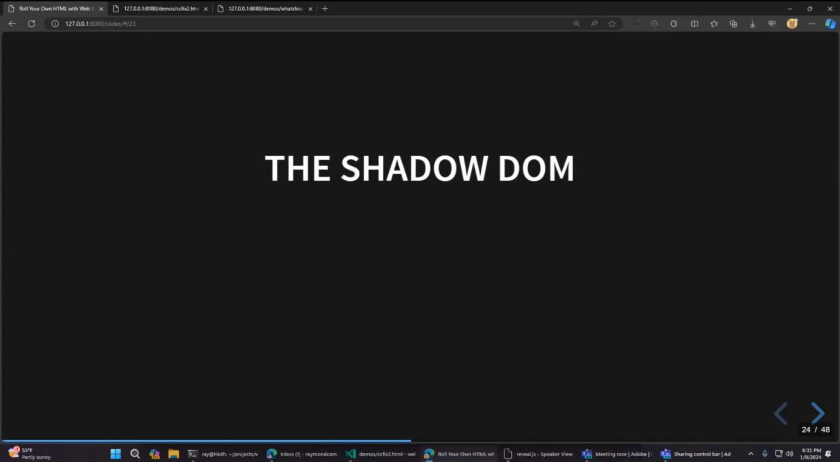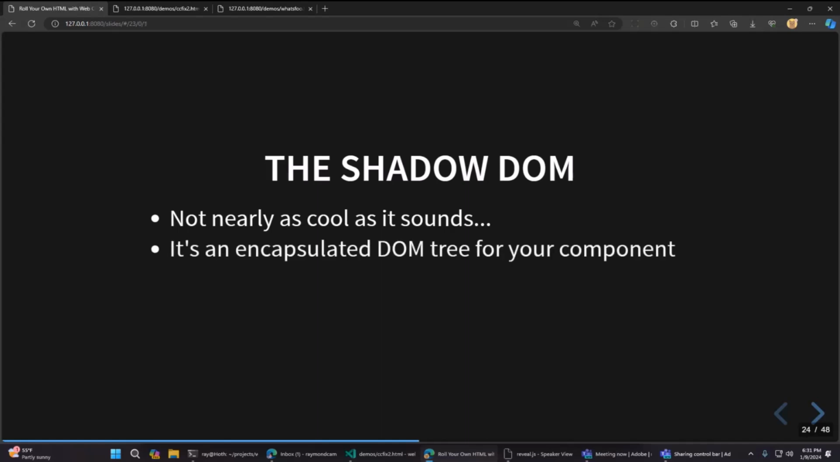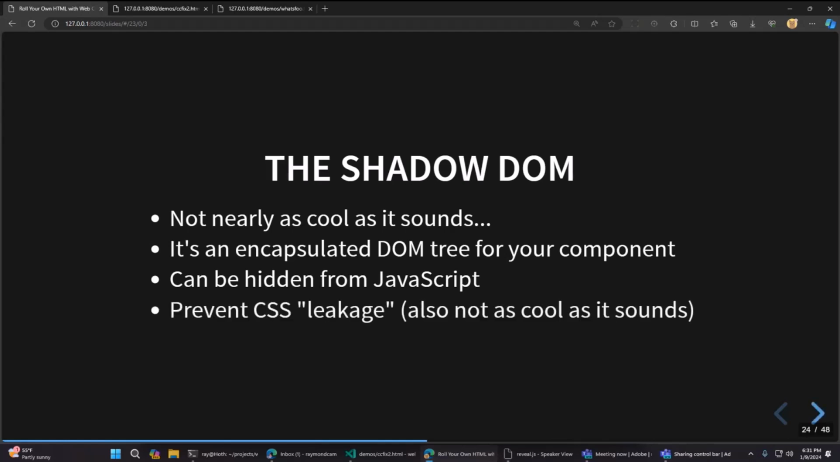So we covered one of the core APIs. The next one is the Shadow DOM, which sounds really cool, but it's not really quite that cool. It is essentially an encapsulated, potentially hidden DOM tree for your component. And what's kind of cool about that is that within this hidden shadow encapsulated DOM tree, the CSS of the outer document is not going to affect what you've done in there. And in fact, you could define your own CSS.